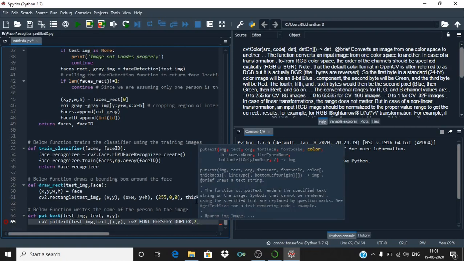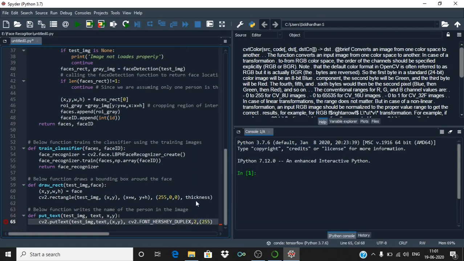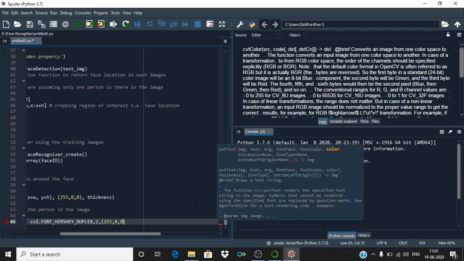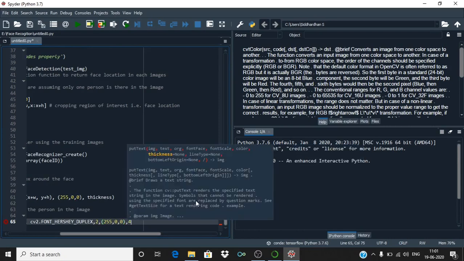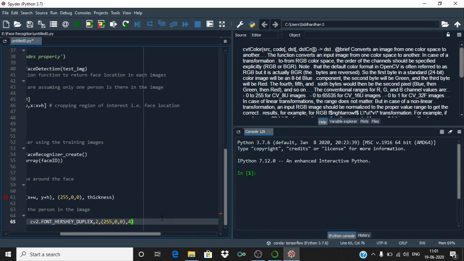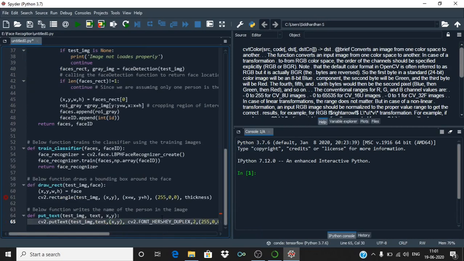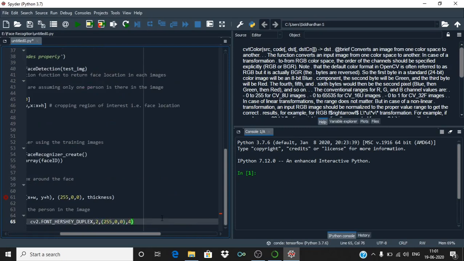To comma, which are the specification of the text, so it will also be in blue color, 255 comma 0 comma 0. So as you can see, these are the parameters which are the bottom left origin and line type, so those are specified by this 2 and 4 and things. Okay, so cv2.putText, so the parameters are test image, text, x comma y, cv2.FONT_HERSHEY_DUPLEX, 2 and 2. Okay, so we are done.